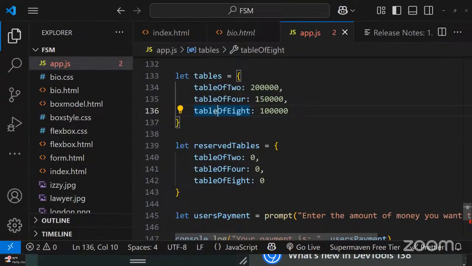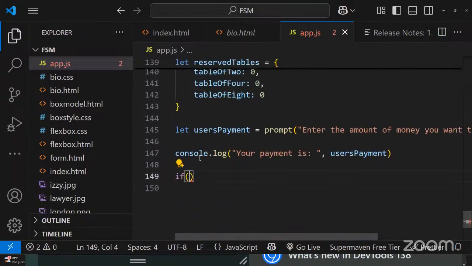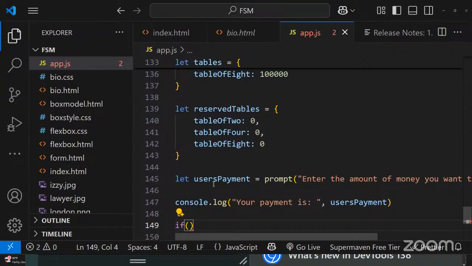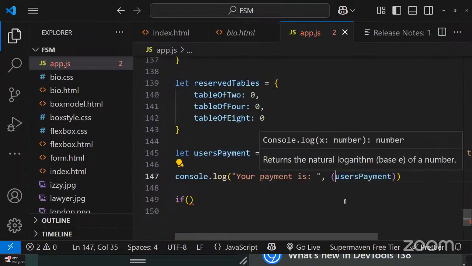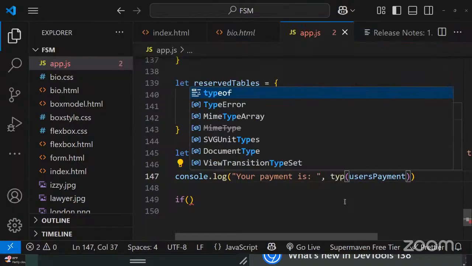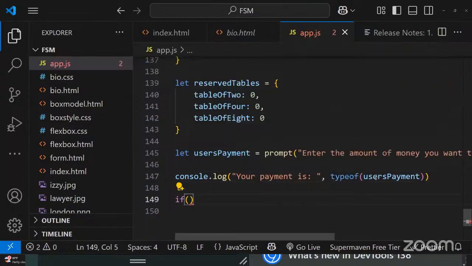It's not a very robust one, but it works. Right. So now we have all of these prices here. So now I want to first check if the user payment, we'll make it into a number. Right now it is a string. So if I console.log, let's check what type it is. Remember the method typeof. So this will let me know if it's a string, if it's a number, or if it's anything else.